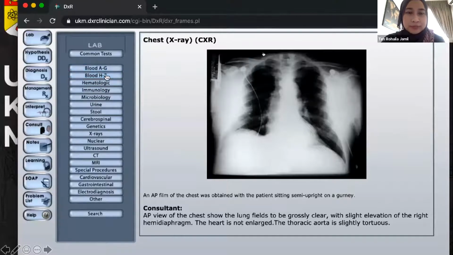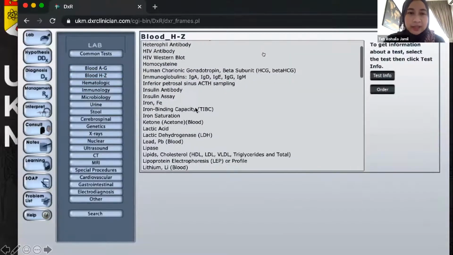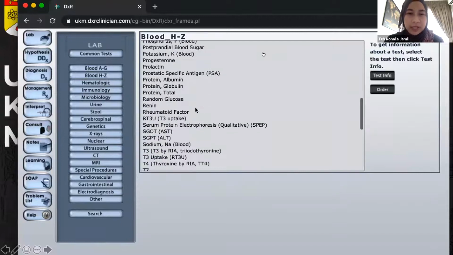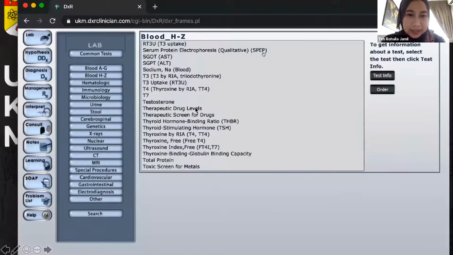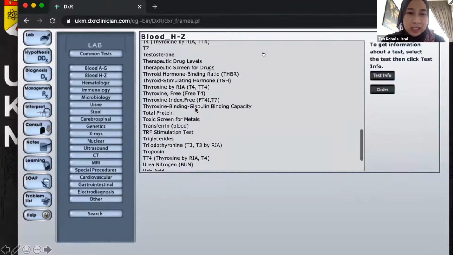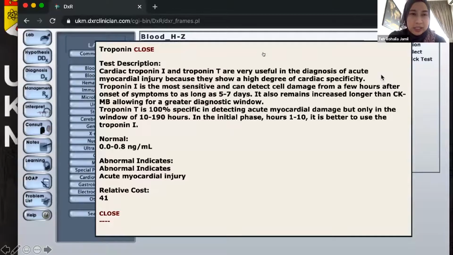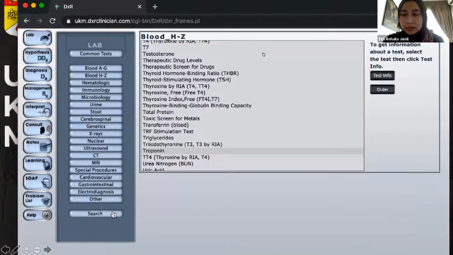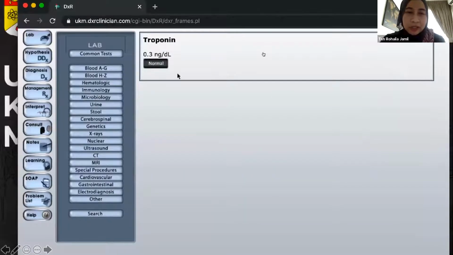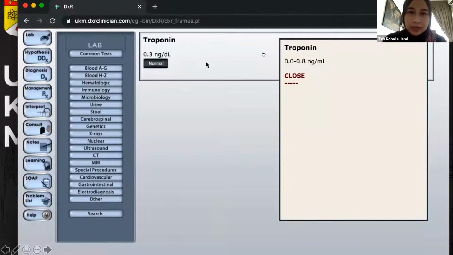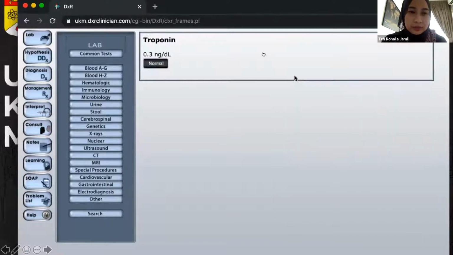You also have blood investigations. You can either type to search or go through the list. For example, chest pain, maybe they want to look for troponin. Test info is the description of the test, what the indication is, the normal value and so on. They can learn from there as well, and they can order it, and they will give you the normal value there, and they can see whether that result is normal or not.